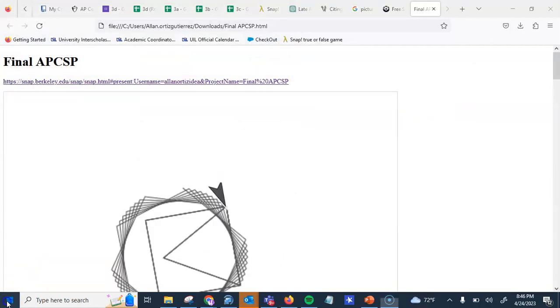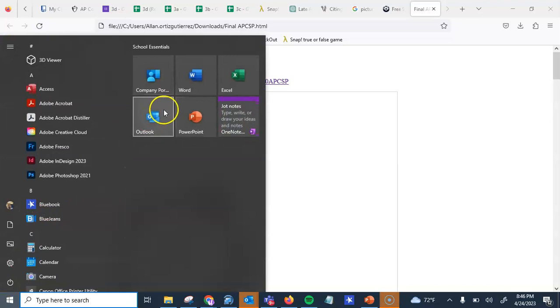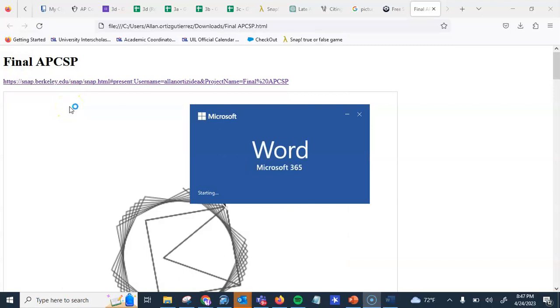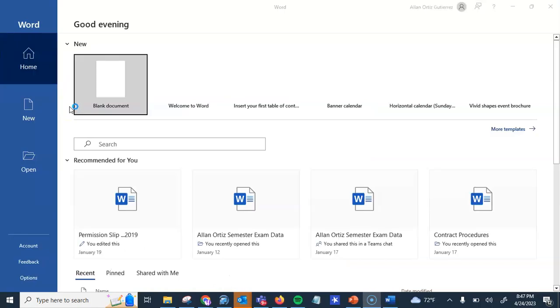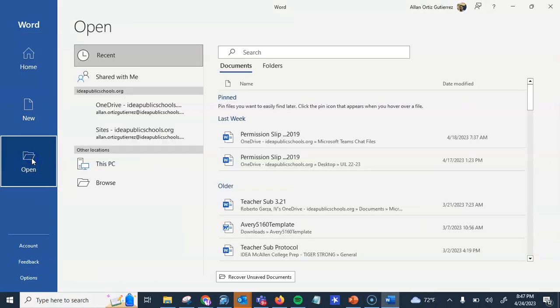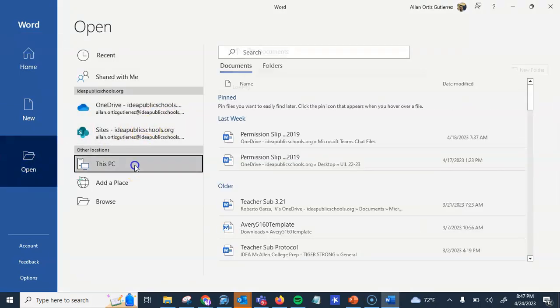Once you have done that, you're going to go ahead and open up Microsoft Word. Make sure that you're not opening up the website, that you are opening up the actual one that says the application, because I think there's a couple more steps you need to take if you open up the one online. So just right here, you're going to go to Open, this PC.